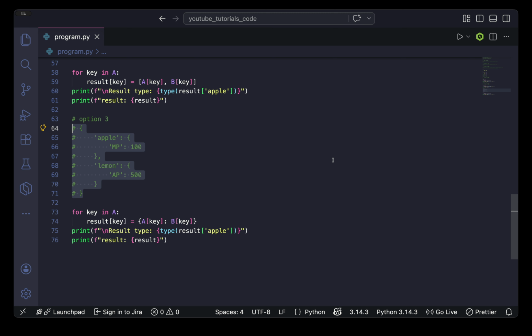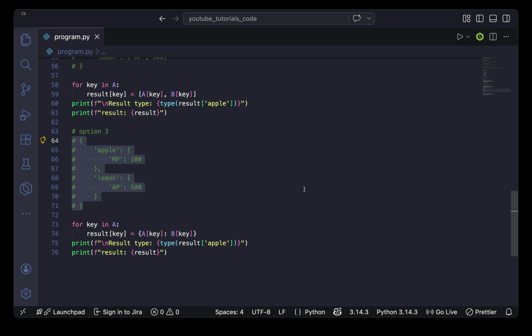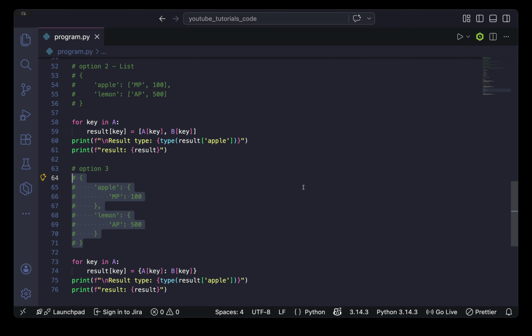Most beginners think this is about tuples versus lists, but it's not. It's about how we design data so the future doesn't break. In the future, this code doesn't break.